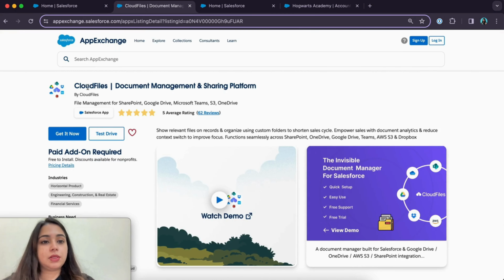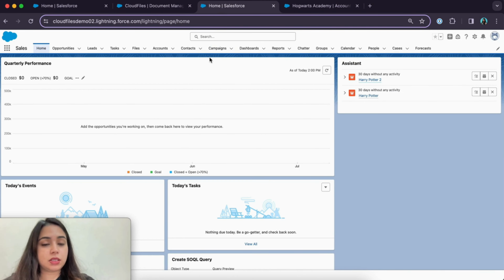First, make sure that you have CloudFiles installed in your Salesforce. You can simply search for CloudFiles in Salesforce AppExchange and click on the Get It Now button to install it in your system. Once CloudFiles is installed, please connect your external storages to Salesforce using CloudFiles.